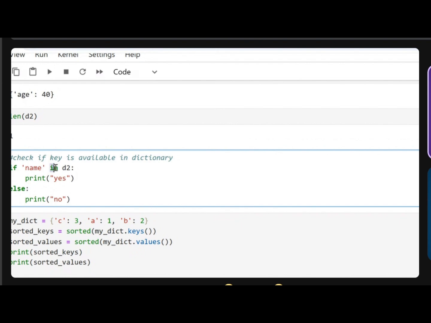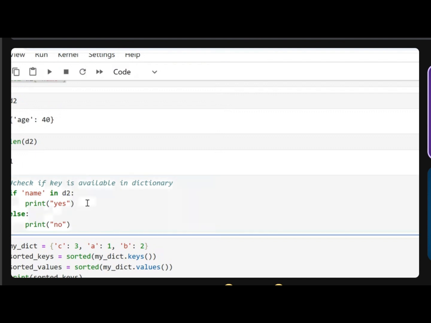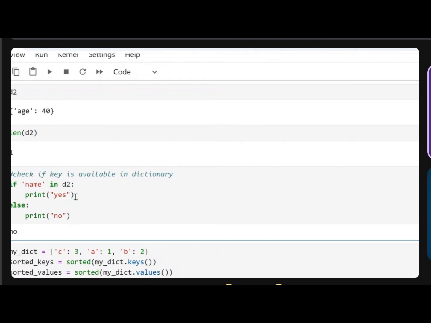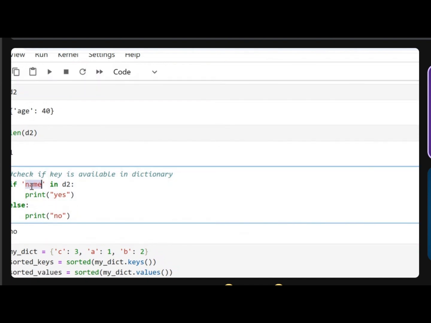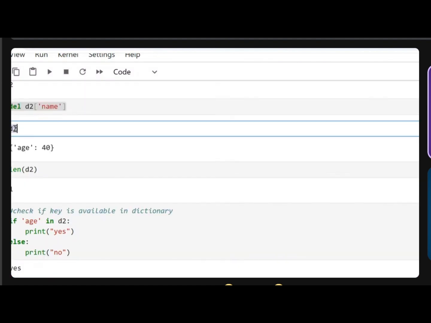Then there is another operator called in. In is an operator by using which you can see whether a given key is already there in the dictionary or not. D2 is a dictionary. What we are trying to do is check whether name is in dictionary D2 or not. Name is a key. We are searching whether the name key is there in D2 or not. So here it says there is no key with name. Okay. So let me check whether I have age. If I execute this one, it says yes, because age is already there in the dictionary D2.